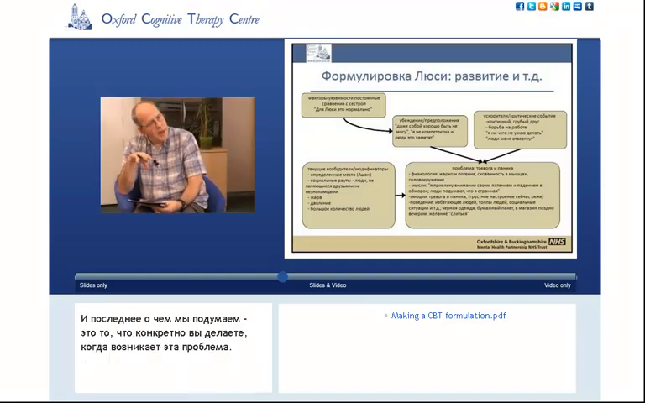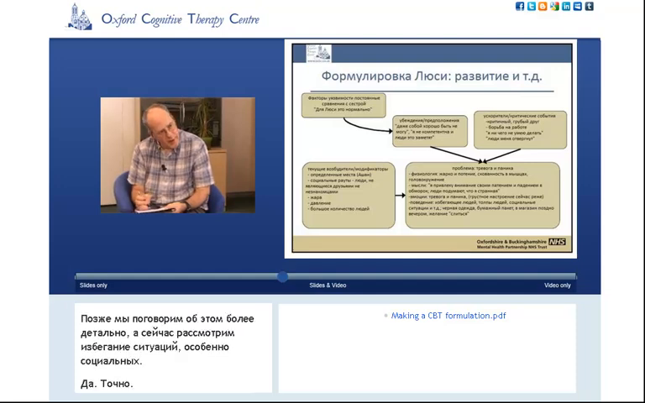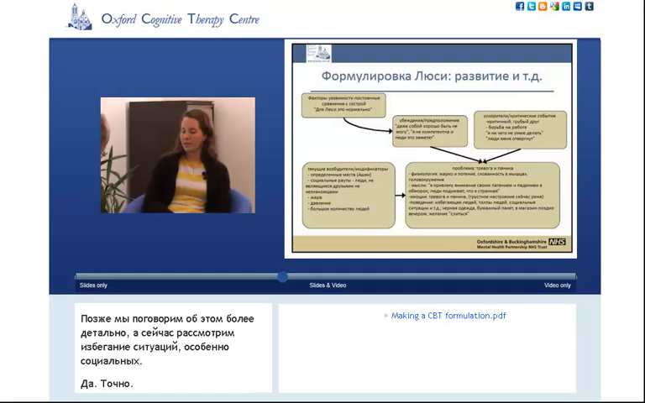And then the last part of this that we want to think about is what you actually do when you have the problem. There are several things there that we might want to talk about in more detail later on, like avoiding going into certain situations, particularly social situations. Yeah, definitely. Tesco's if I can avoid it.